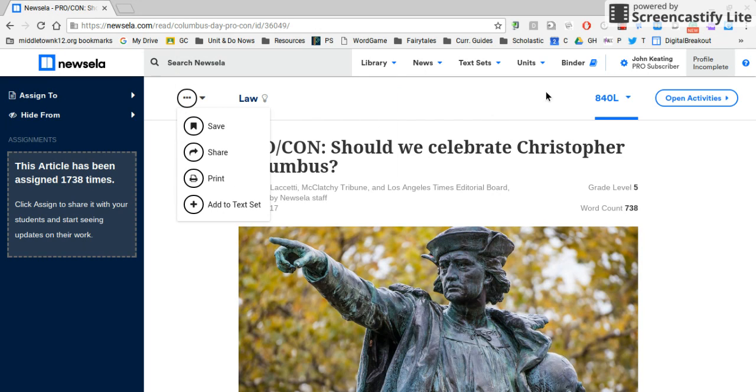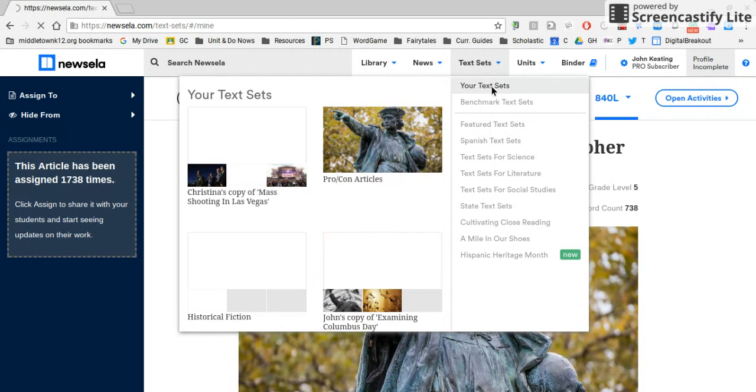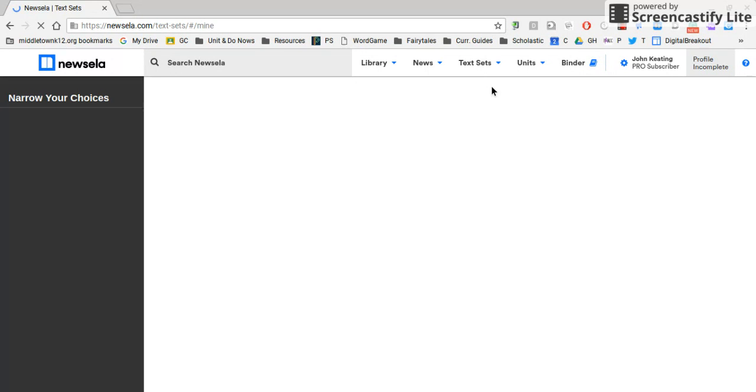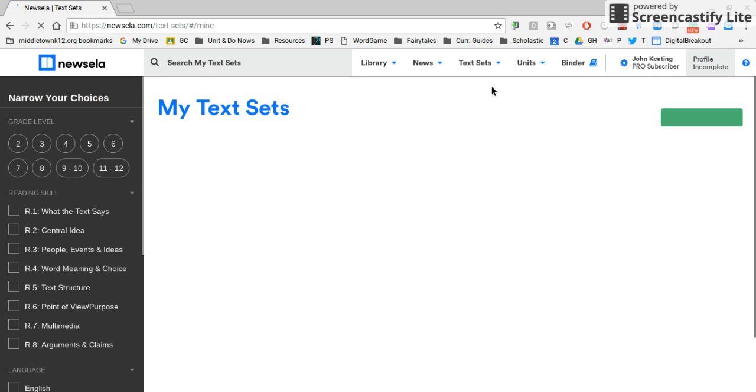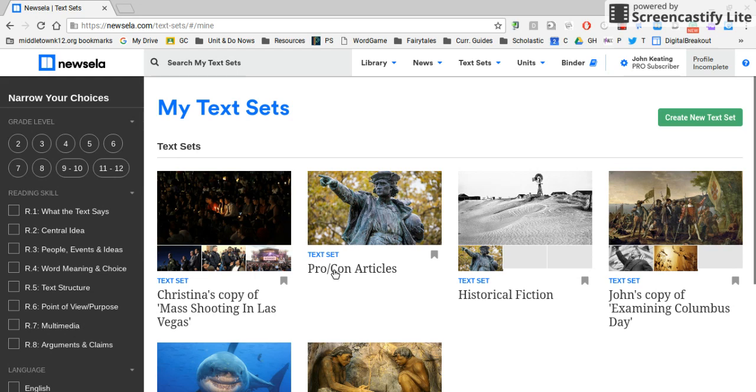Now, if we want to edit our text sets, we would select text sets, and your text sets will be right below it. And you would select your text sets, and then you'll be brought to a screen where you can see all of the text sets that you've created. And since they belong to you and you own them, you can edit them, you can share them, you can always share ones that you don't own as well. So let's go to this pro and con articles. So I just added that one there. Now this is a text set that I own.